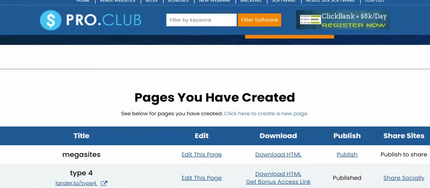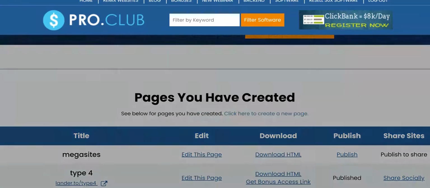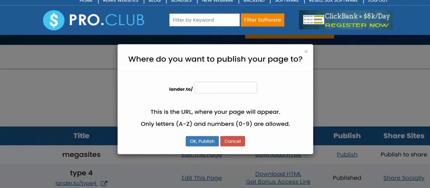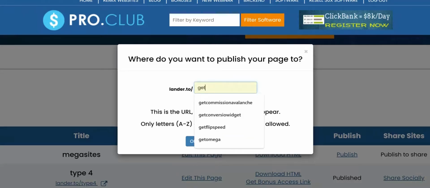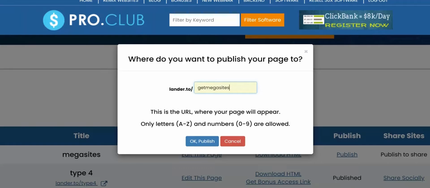And the reason for that is we need to publish. So I'm going to click on publish, and you can see the URL we can publish to is lander.to. So I'm going to put this as lander.to get mega sites. I'm going to click on OK and publish.